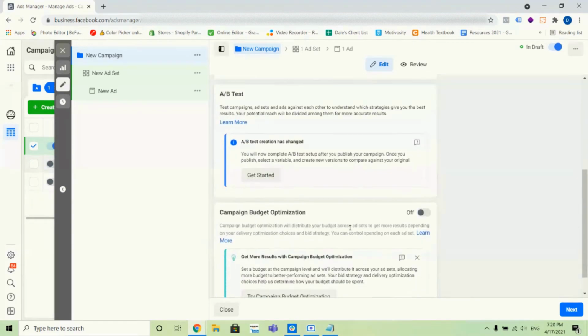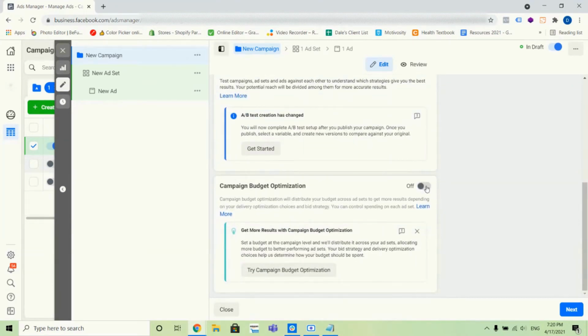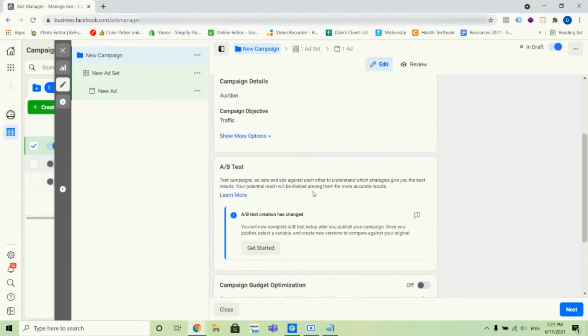So typically, you want to be running campaign budget optimization. Do not do it in this case. That would skew, especially if you're testing different audiences and trying to figure out what audience works best. That will skew your data towards one audience or the other, depending on who's most likely to click.